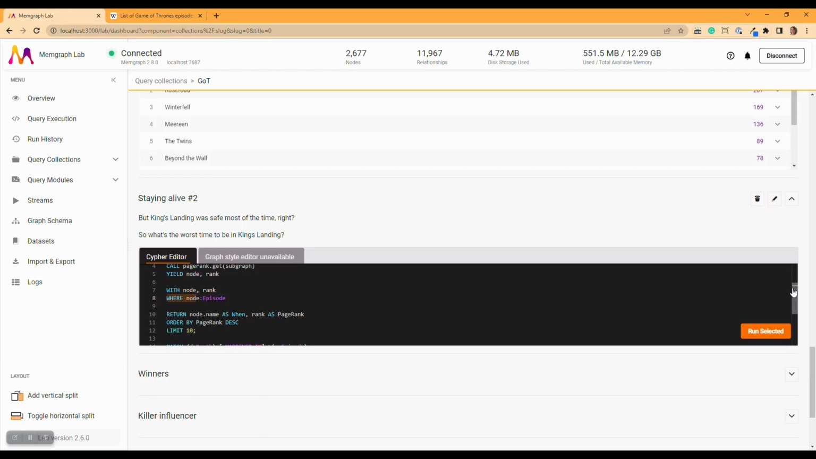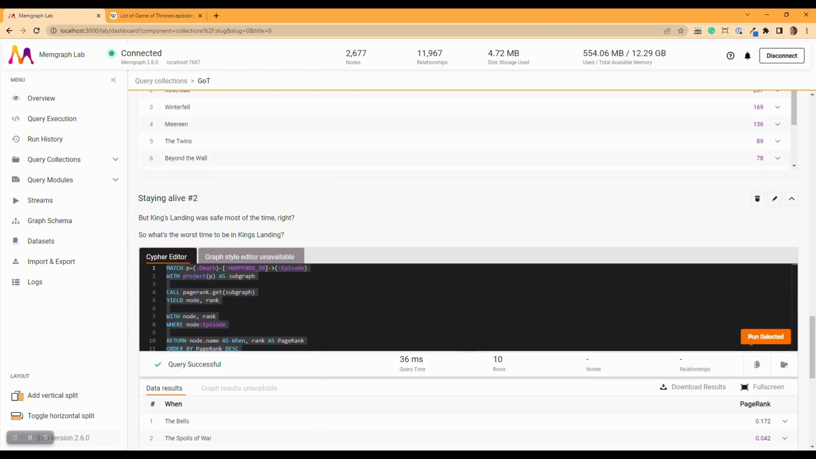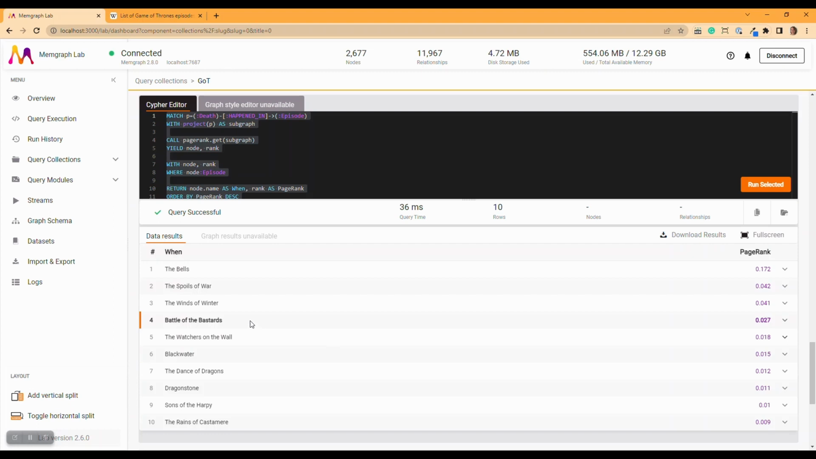And we will order that by PageRank, descending, and just look at the first 10 results. So let's run this query, and again we will find out that to avoid King's Landing you shouldn't be there at the time around Daenerys' attack on King's Landing, which actually makes perfect sense. This is season 8 episode 5, when Daenerys is attacking King's Landing and just killing all the civilians and turning into a mad queen and not really caring about anyone's life.